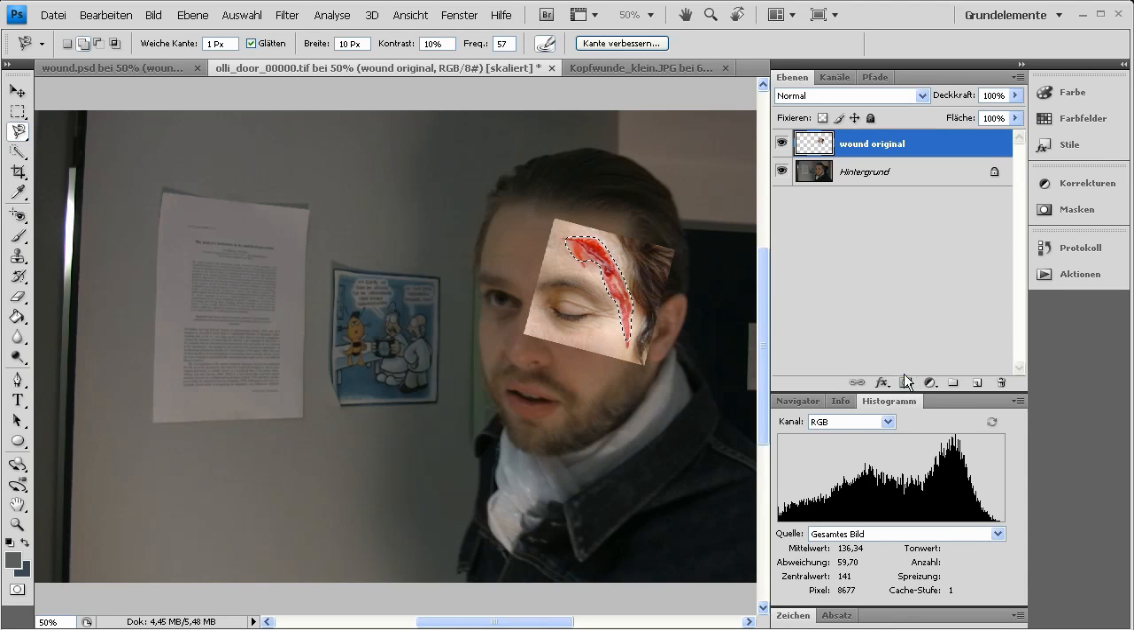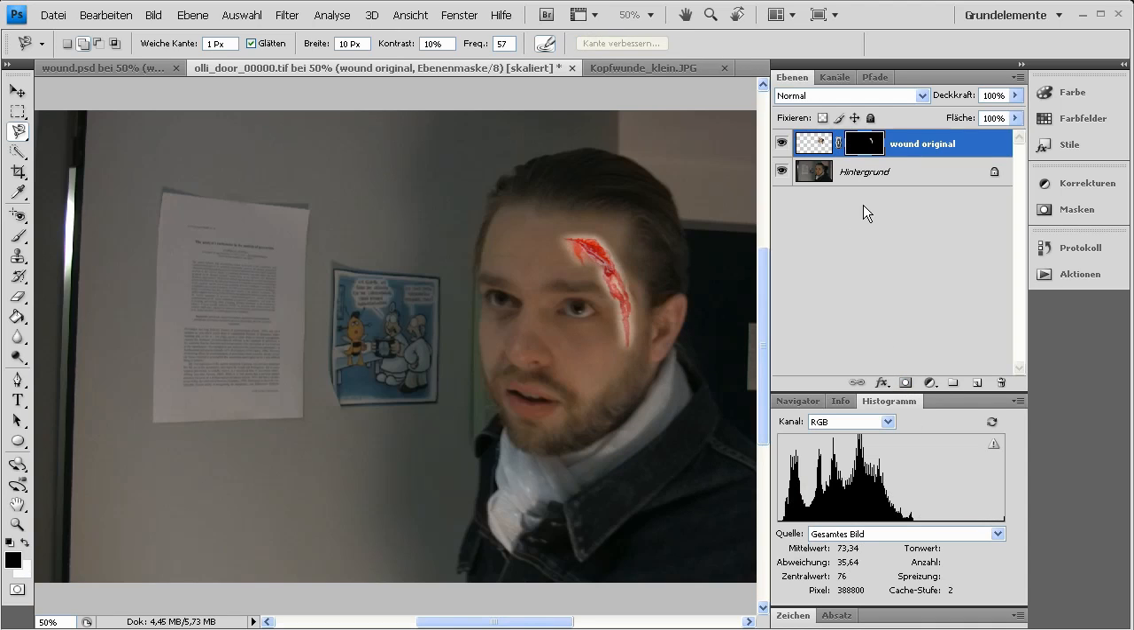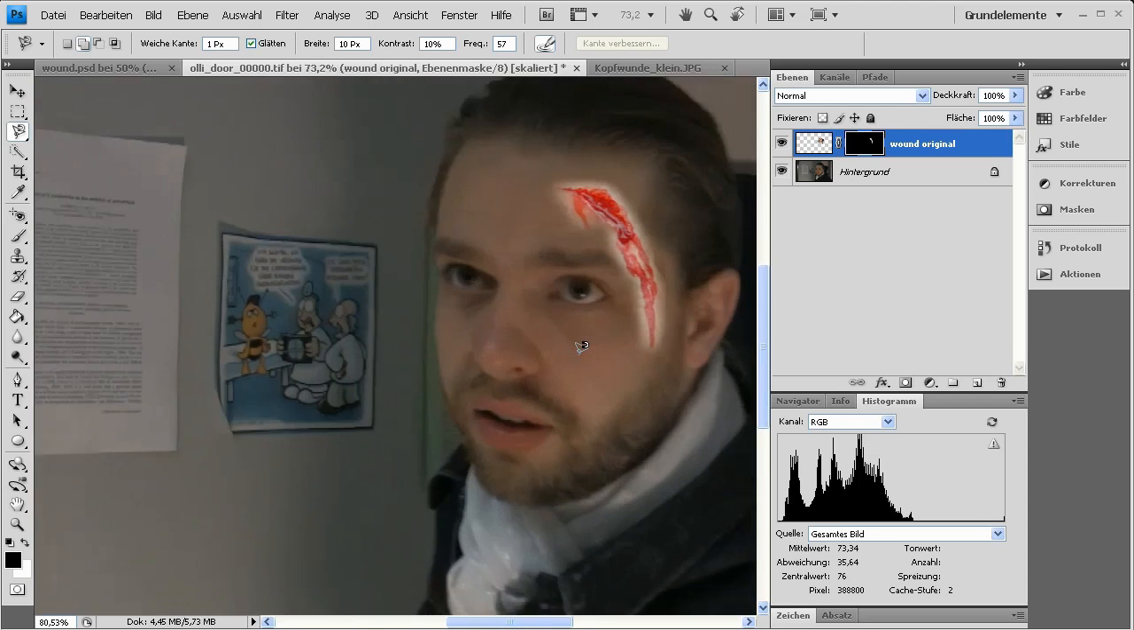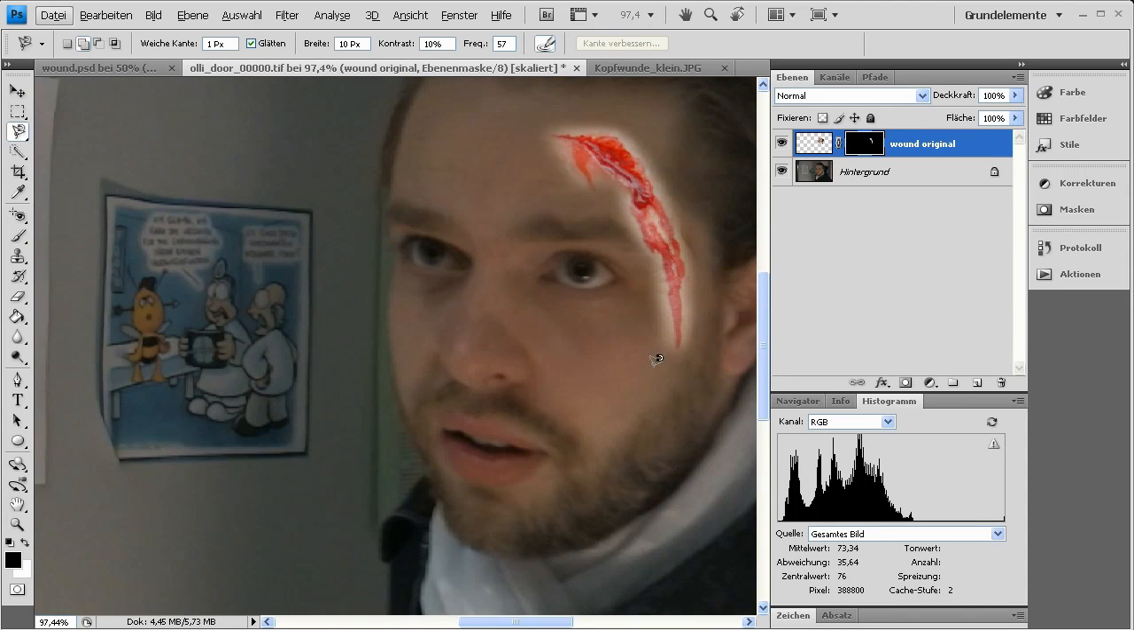And now with the layer selected and the selection, we hit this button here, which then creates kind of an alpha channel. For that, out of our selection we created an alpha channel, such that now you've got the wound cut out basically. This is much nicer than just deleting everything around, because now you can modify it later.